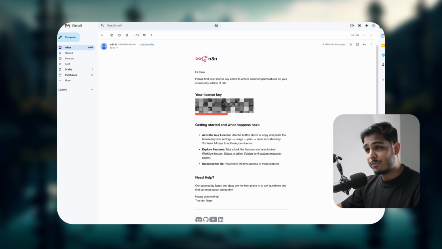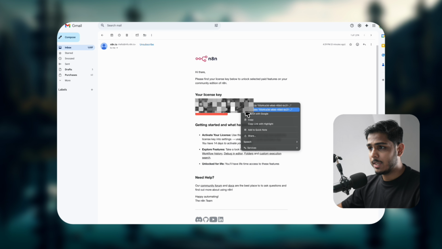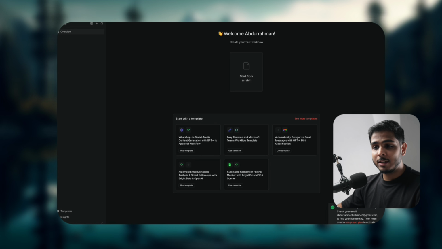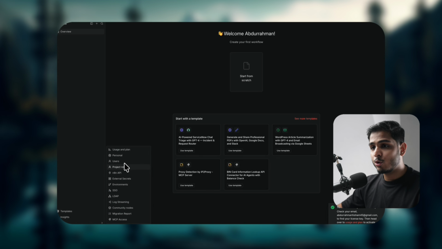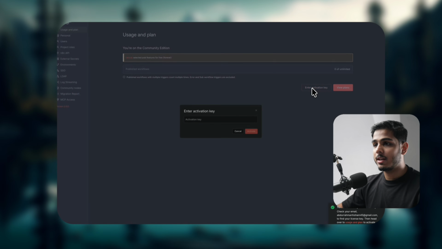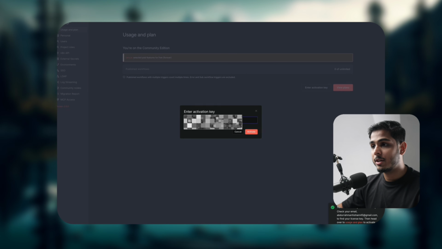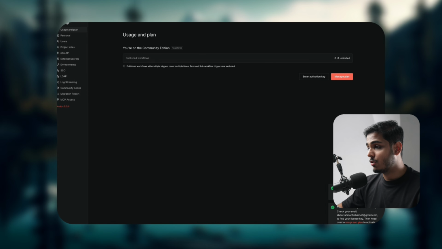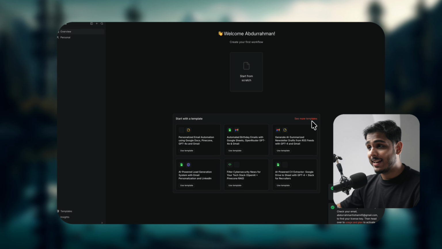My activation key is blurred, but you can go ahead and copy that whole key and go back to n8n, go to your settings, and then go to usage and plan, and then you click enter activation key, and then you go ahead and paste your activation key and activate your account. So once you activate your account, you'll get a message saying license activated, and you've got your whole n8n, like I said, completely for free.